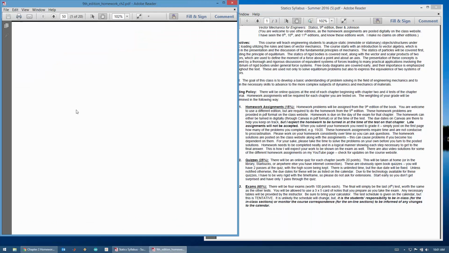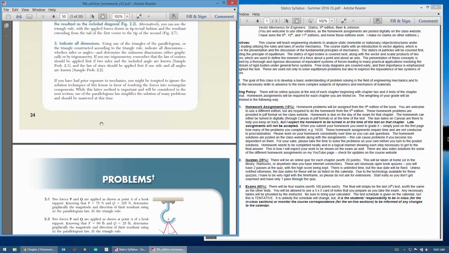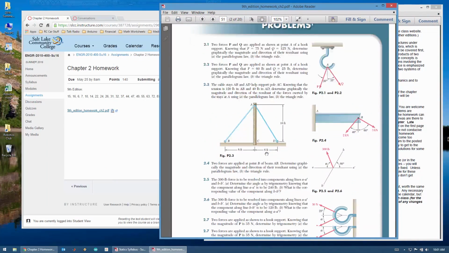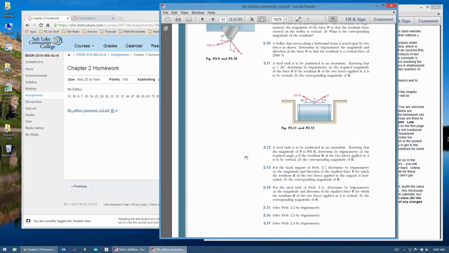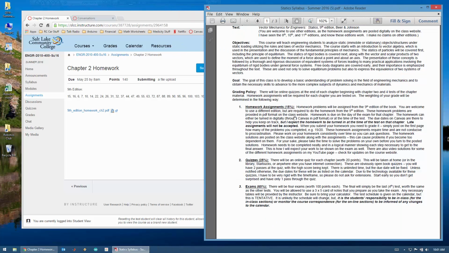It's simply a PDF file that has all the homework problems. So you can say, I need to do problem 15. Fair enough, I need to do 2.15 right here, and it's listed right here. And I need to do problem 16, so I do this one. I need to do problem 6, so I scroll back and look at problem 6. And so you do the problems from this. Okay, the homework assignments.